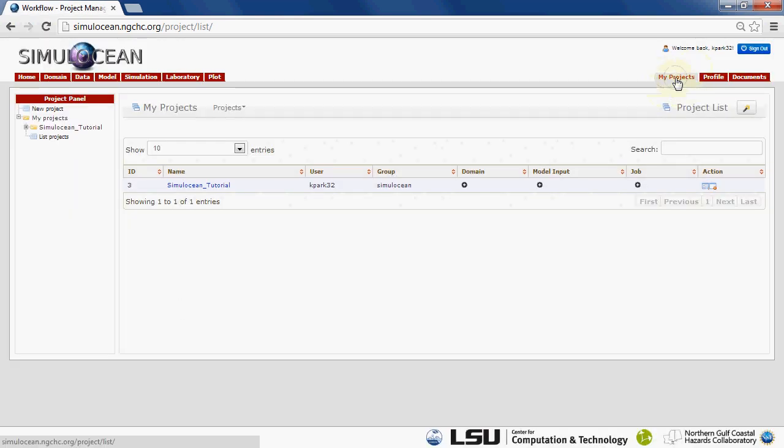Okay, now when we click on our My Projects tab, we have a project that says Simulocean Tutorial under My User, under the group Simulocean. We're not going to worry about domain right now. First, we want to look at model inputs.